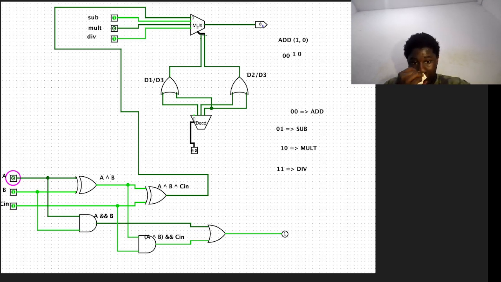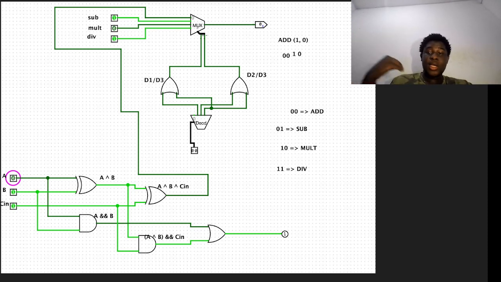This ALU is designed to perform several basic arithmetic and logic operations on two one-bit inputs, A and B, controlled by a 2-bit operation selection input. Now the full adder, that's the lower section of the circuit involving A, B, that's the carry in, the two XOR gates, and an AND gate, and an OR gate implement a 1-bit full adder.